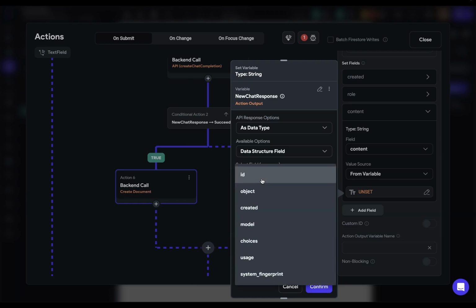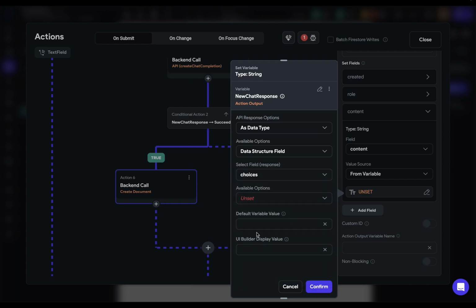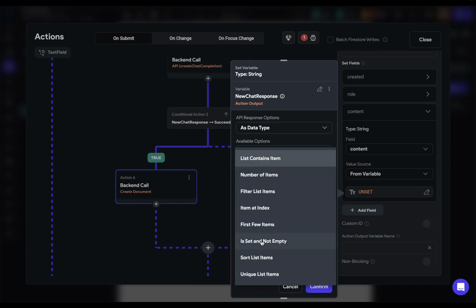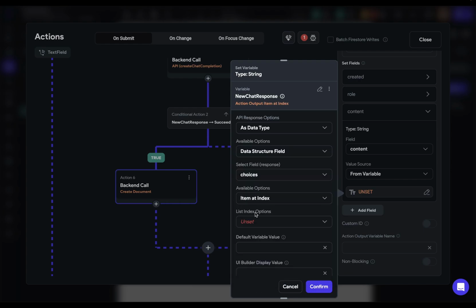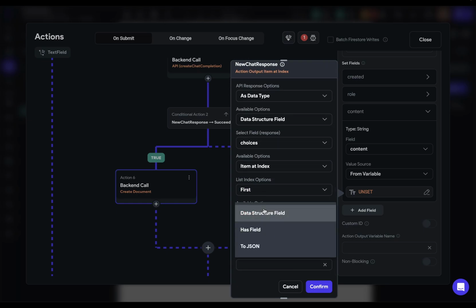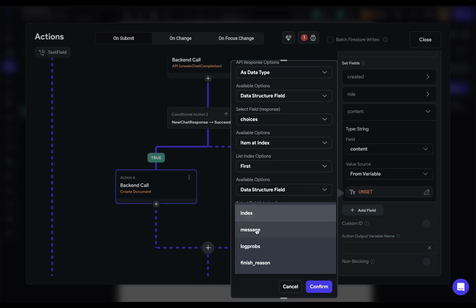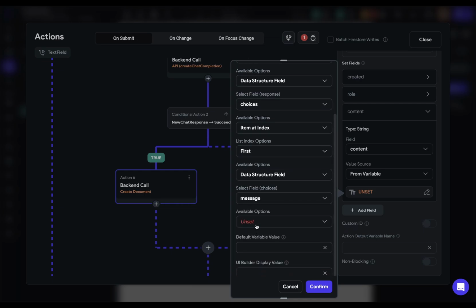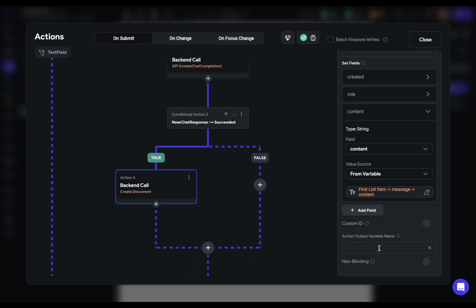What is it? Well, it comes back in our choices, and it's just the first choice. So we want item at index, and it is the first index. I know it's getting long, and we want a data structured field out of there. And what is it? Well, it's our message, and lastly, data structured field and content. Whew. So let's confirm that, and let's give this a name.